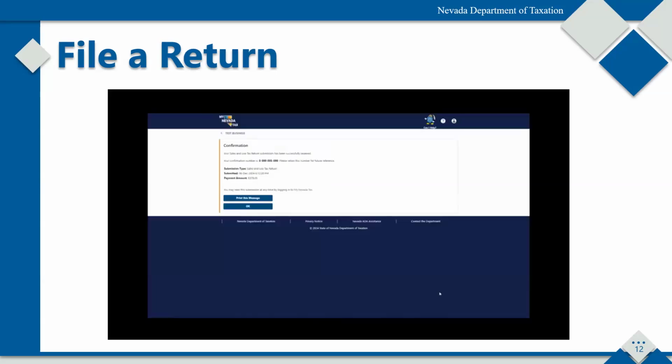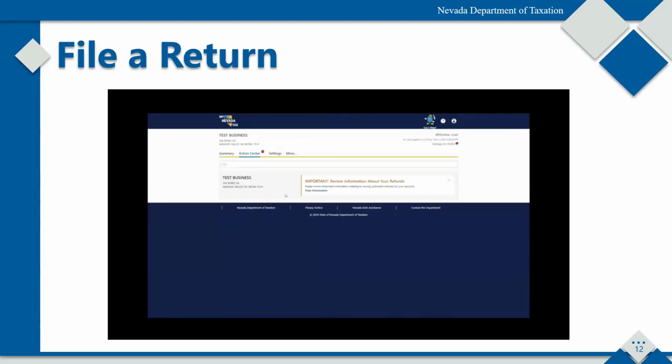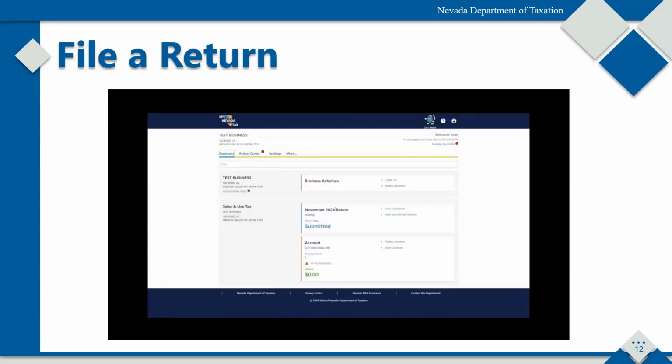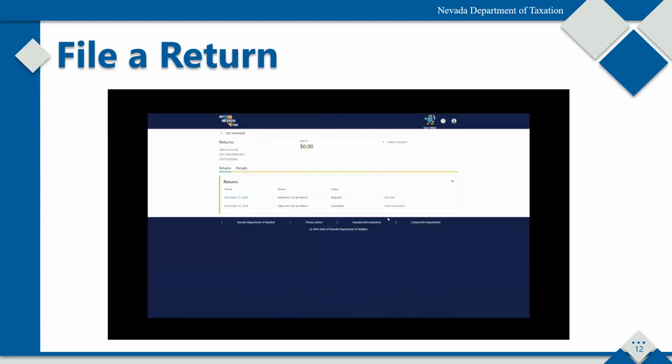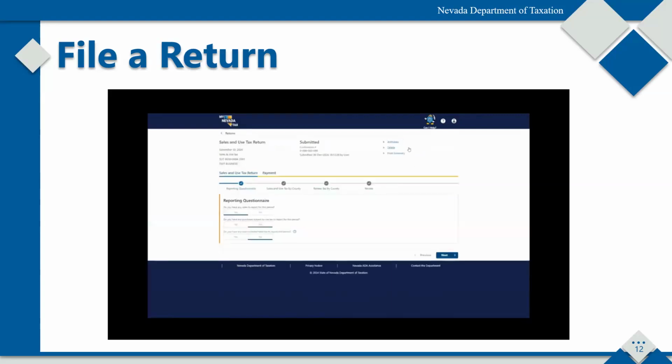Your confirmation page will now display with a confirmation number, submission type, date, and payment amount. You can print this page for your records. Click OK and you will be returned to the My Nevada Tax page for your business, and you will see that your return has been submitted. If you need to make changes, click View and File Past Returns. You can withdraw, delete, or print a summary. This completes your return filing.